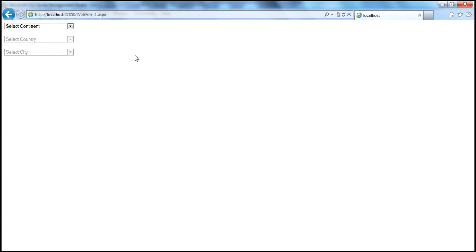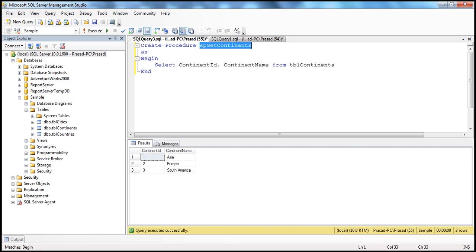Okay, now for country, look at this. When I select Asia, then we will show all the countries within that continent. So obviously now we don't want to select all the countries. We only want to select countries belonging to a specific continent. So we need to create a stored procedure which takes in a continent ID parameter, and based on that it has to filter the countries that it has to return. Okay, so let's create that stored procedure.